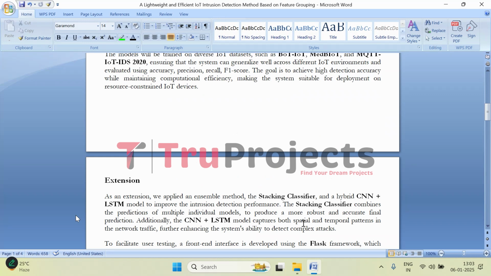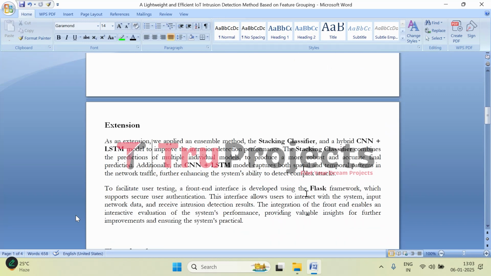Moving on to the extension part. To further improve the accuracy of the project, here we are incorporating different ensemble models. One is the stacking classifier and the other one is the hybrid LSTM model. The stacking classifier works by taking the outputs of multiple models and combining them to make a more accurate final prediction. This helps in leveraging the strengths of different models to create a well-rounded detection system.